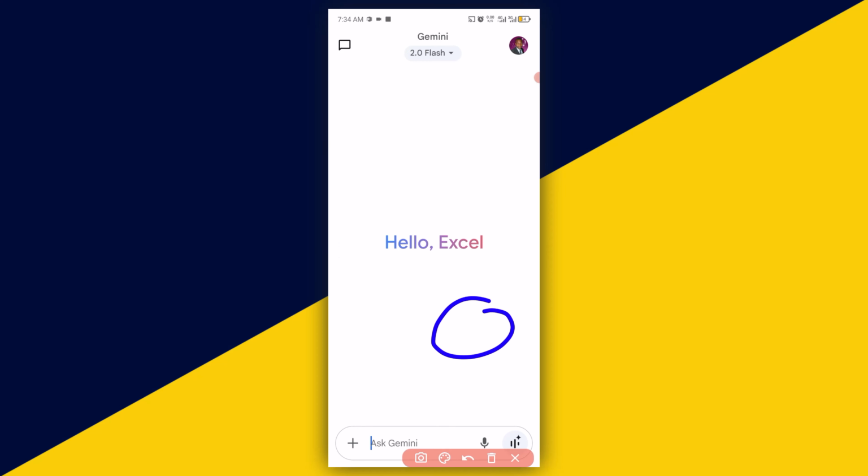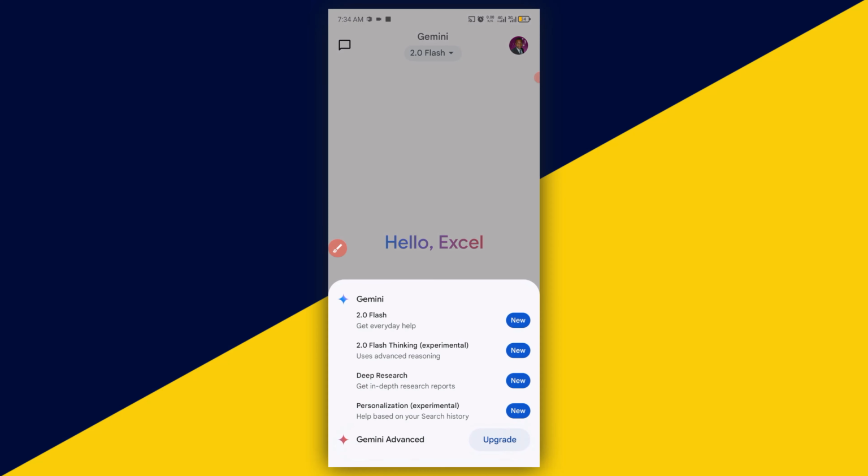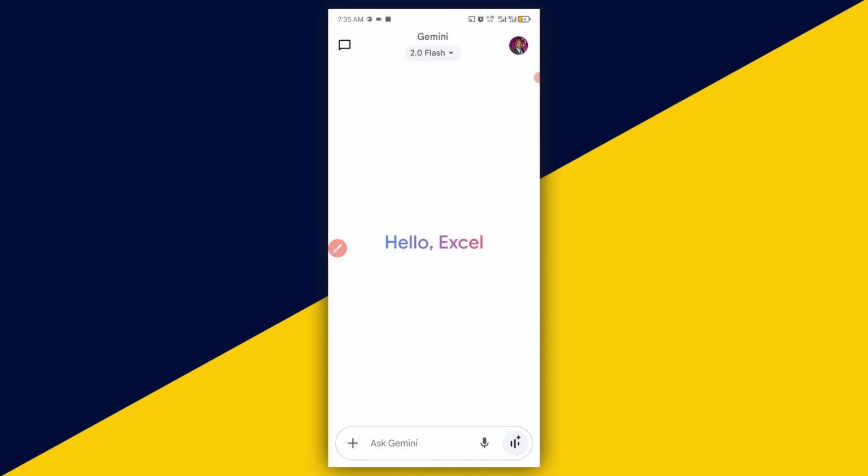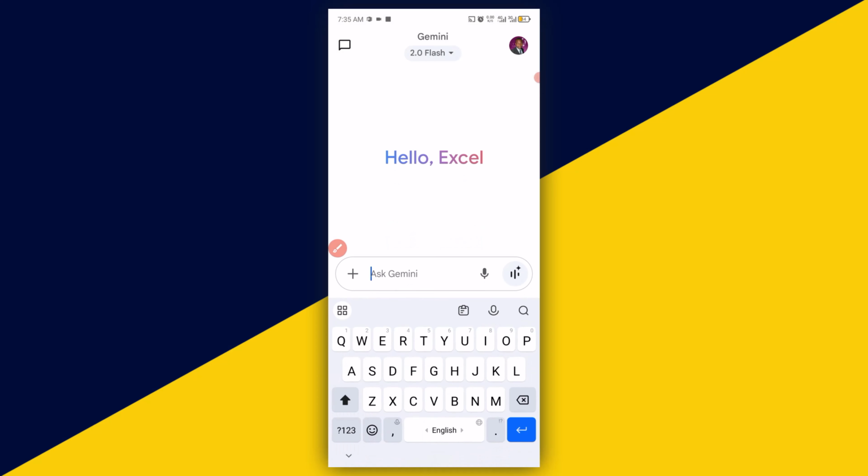Then from the top right here, you can simply click on here and see different features and different versions of Google Gemini. As at the time of making this video, there is 2.0 Flash, 2.0 Flash Thinking Experimental, and then Deep Research, Personalization Experimental, help based on your search history. It's as simple as that. So you can come down below right here and start asking questions from Google Gemini AI.